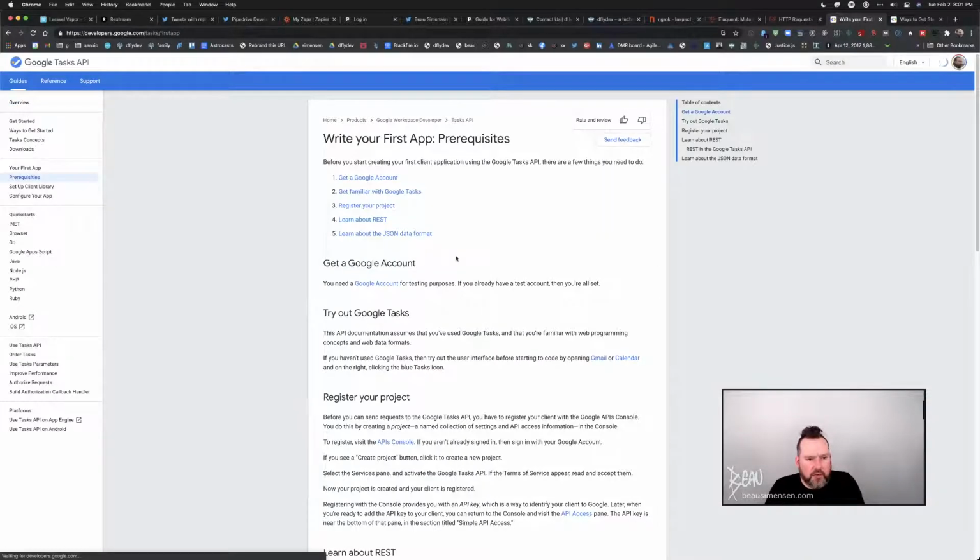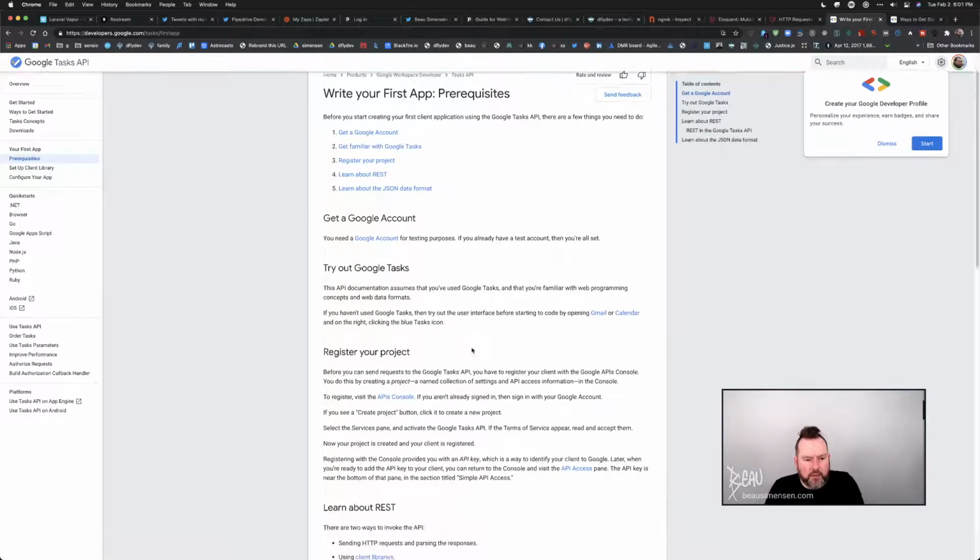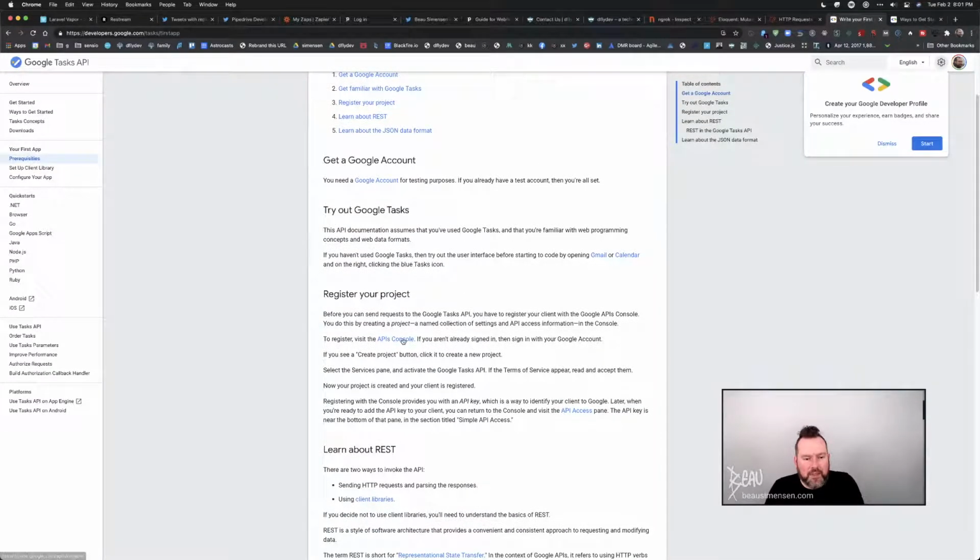Let's see this first app thing. Get a Google account, try out Google Tasks, register your product. Yeah, going to the API console, that's always fun. Before you can send requests, you have to register your clients.